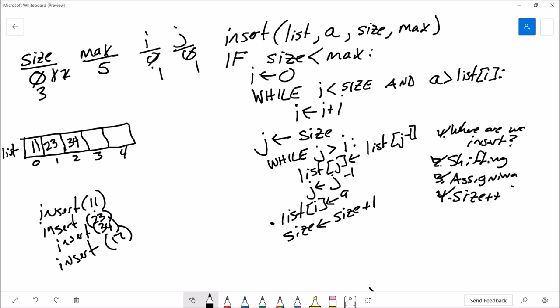All right, so if size less than max, true. Set i to 0. Okay. While i is less than size, 0 is less than 3, that's true. And while a is greater than list of i, 17 is greater than 11, that's true. So i gets incremented. Okay, then we go back to the top of the loop. While i is less than size, 1 is less than 3, that's true. And a is greater than list of i. Well, that's false, right? Because 17 is not greater than 23. So we found where 17 needs to go, and it's at element 1.